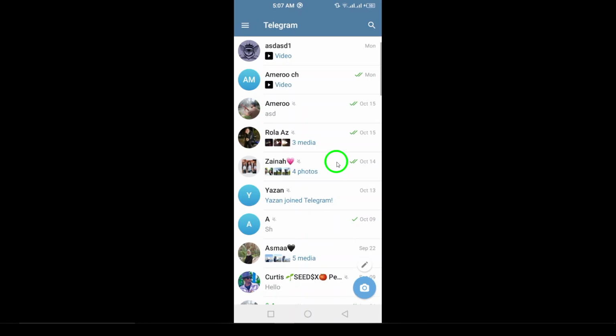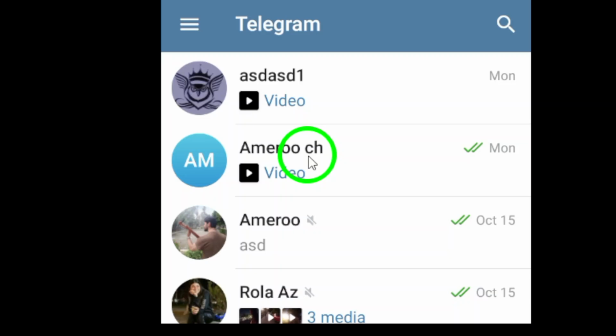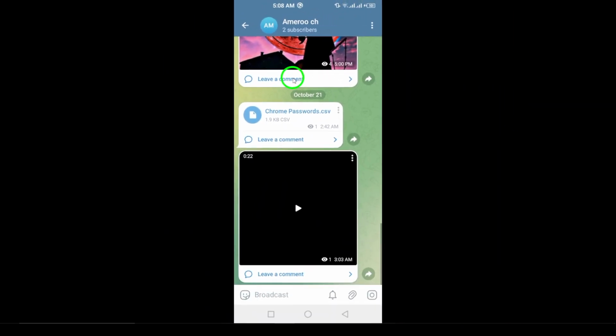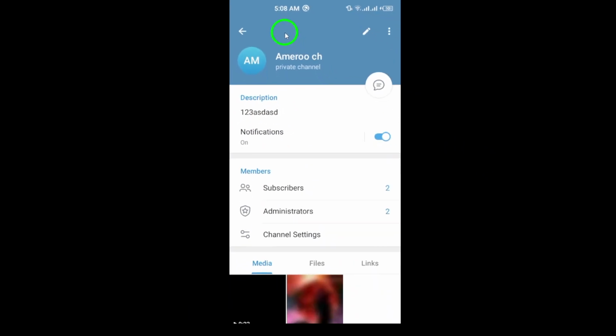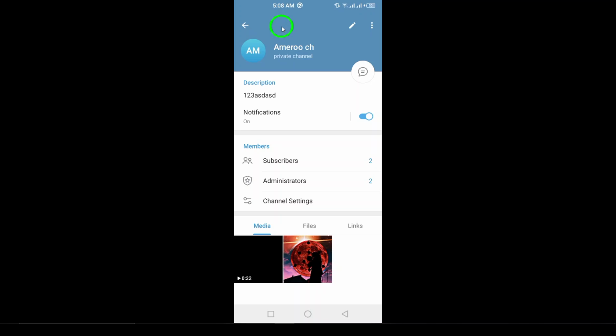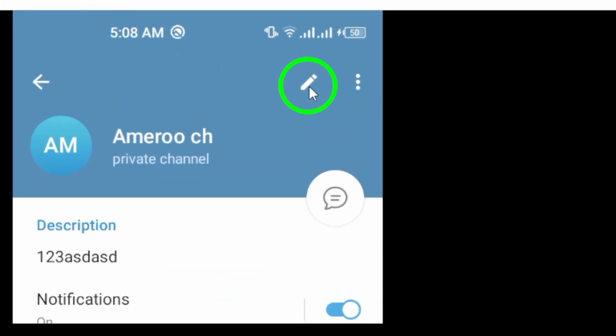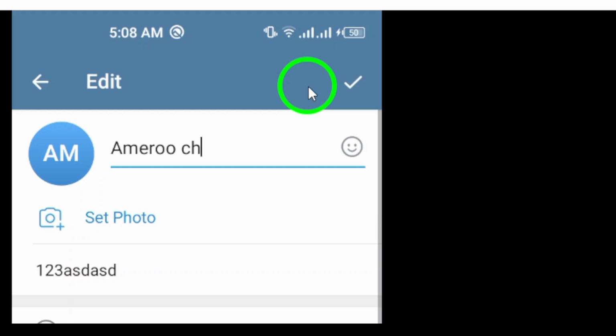Once you're in the app, navigate to the channel you wish to delete. This is the channel that you'll be removing from your Telegram account. Next, tap on the channel's display photo located at the top of the screen. This will bring up specific details about your channel. After tapping the display photo, look for the pencil icon, also known as the edit icon. Give that a tap so you can access the channel settings.